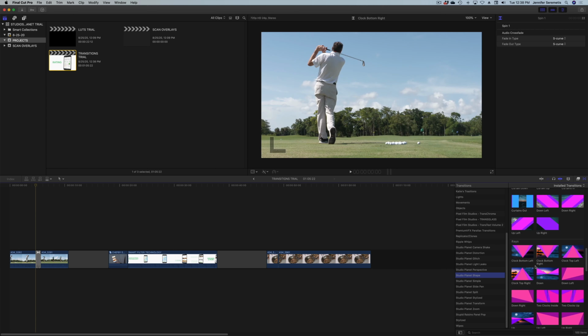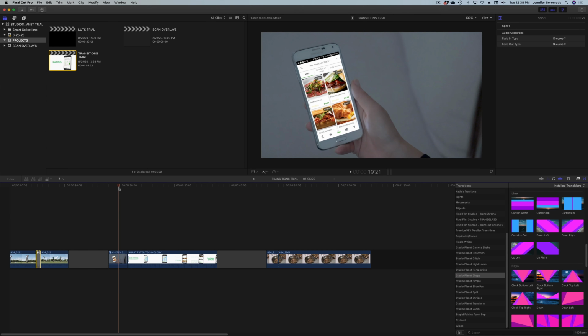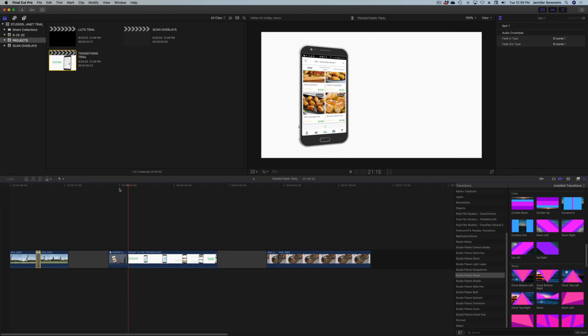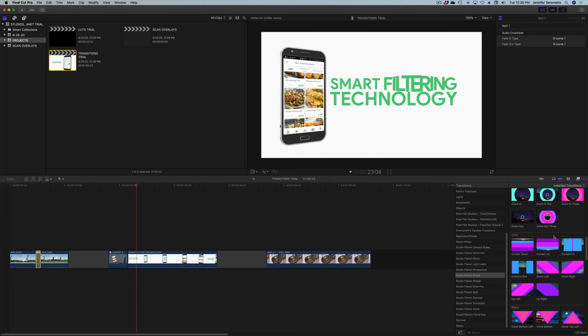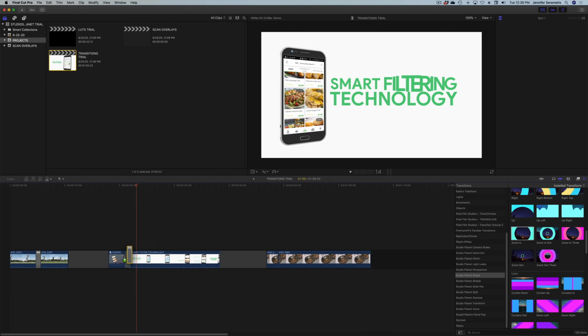And let me show you when I would typically use something like this. It wouldn't be, let's say, over this golf shot. It would be more like going from a shot like this to a graphic. Let me pull, let's do this one. I'm going to drag and drop this in here. Let me show you what it does.